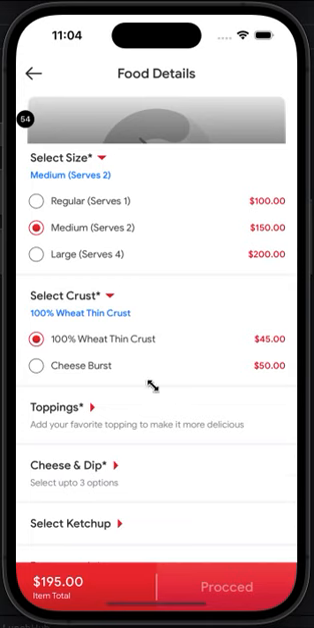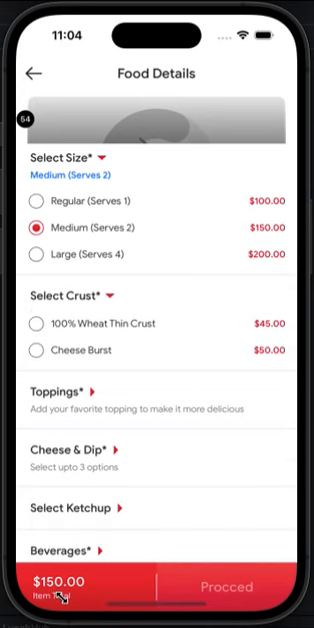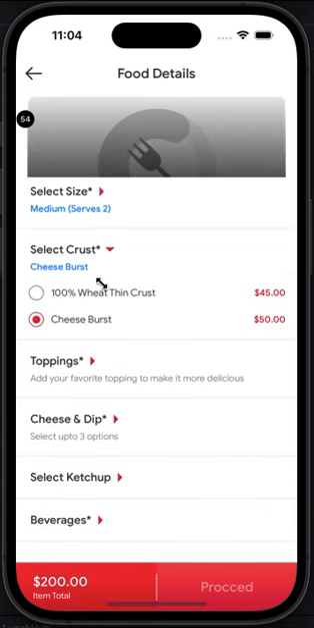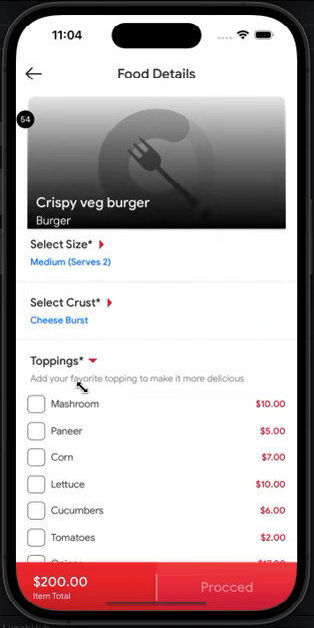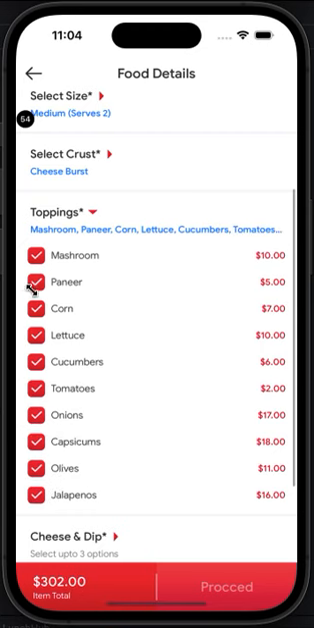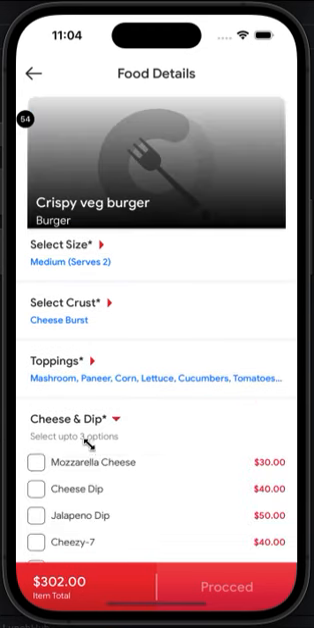Now let's verify the total price. So we are entering 150, 150. Cheese burst 150 plus 50, 200. Okay, minimize this. Selecting toppings: mushroom, paneer, corn, lettuce. We are selecting all toppings. Cheese and dip.